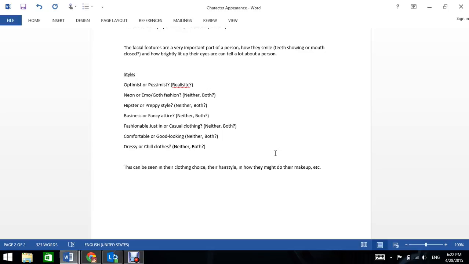So their style, per se, let's go there. Are they an optimist or a pessimist? Are they realistic? And yeah, I know that's not really a fashion sense like the rest of these, but if you're an optimist, you're probably gonna be preppy and pretty happy about things. If you're a pessimist, you're probably gonna be pretty pissed and grungy about everything.